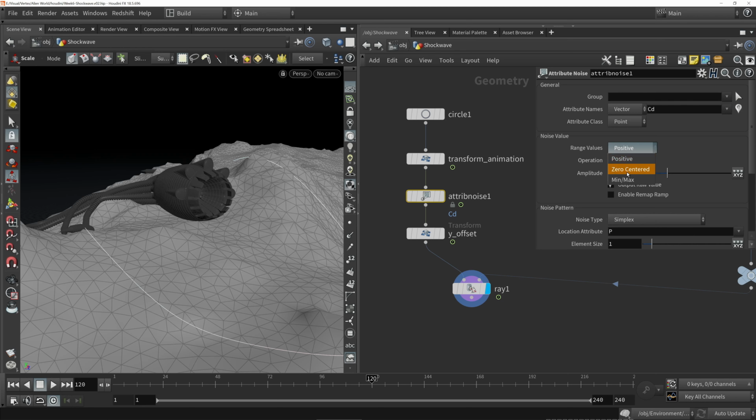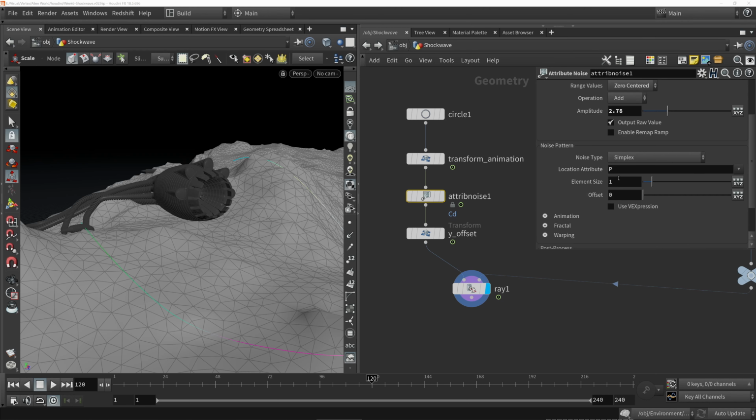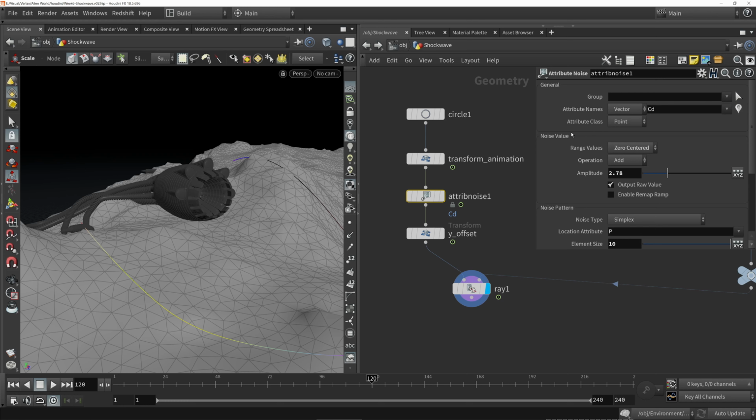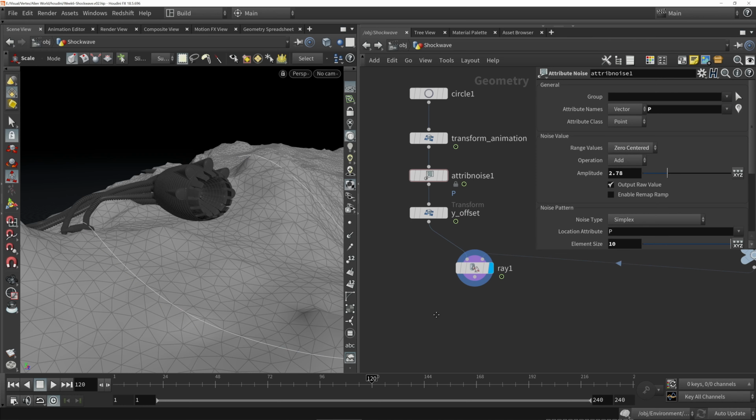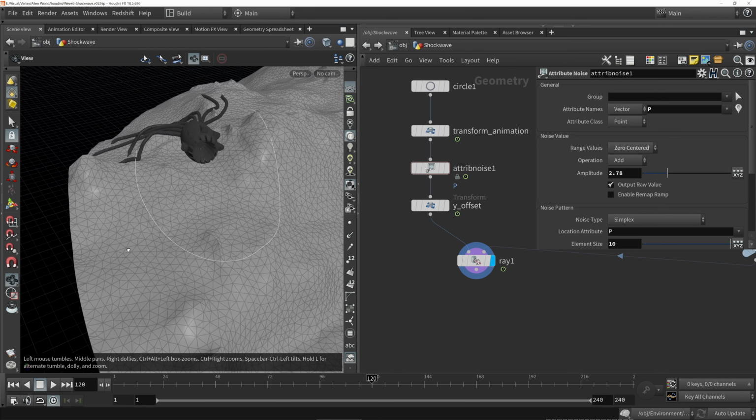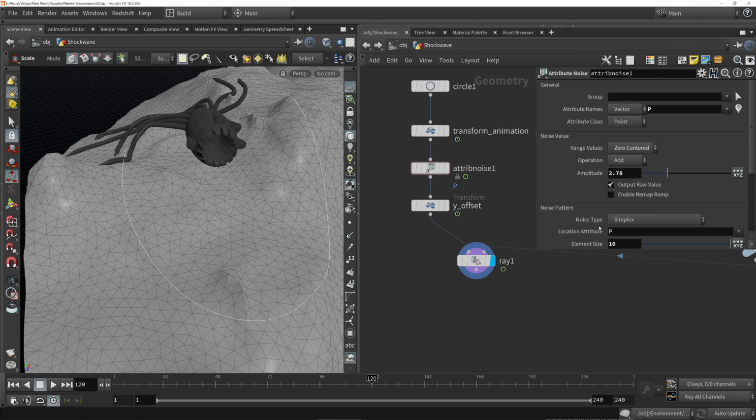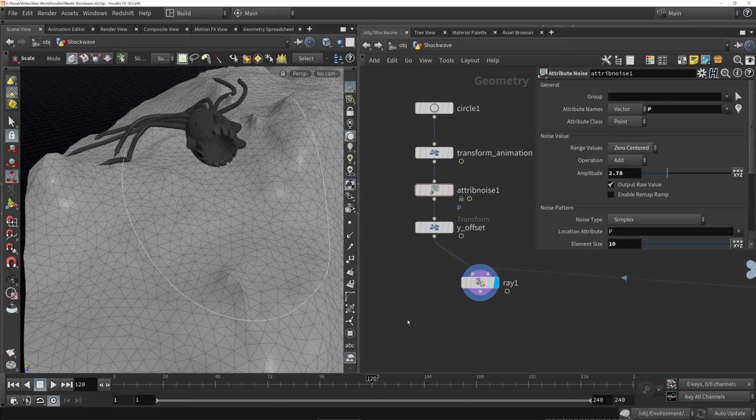Set the range to 0 centered, and the element size, I'll turn this up to a value of 10. Right now we're only getting a color noise on here, but we want to noise up the position, so change the attribute name to P. And I'm barely seeing any noise in this curve because, as I already pointed out, this is a very low resolution NURBS curve. So if we're noising up the points, we only really have a few points on that curve.